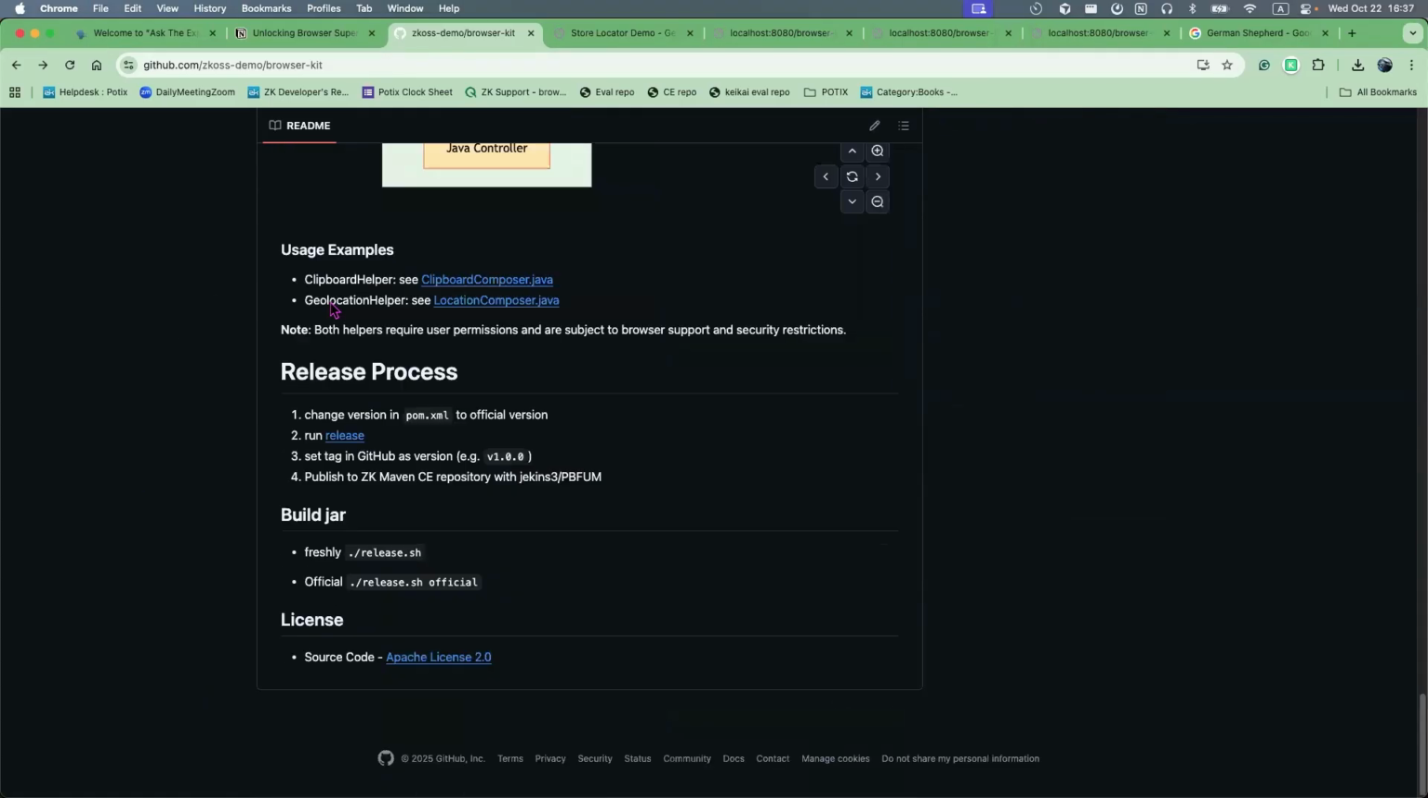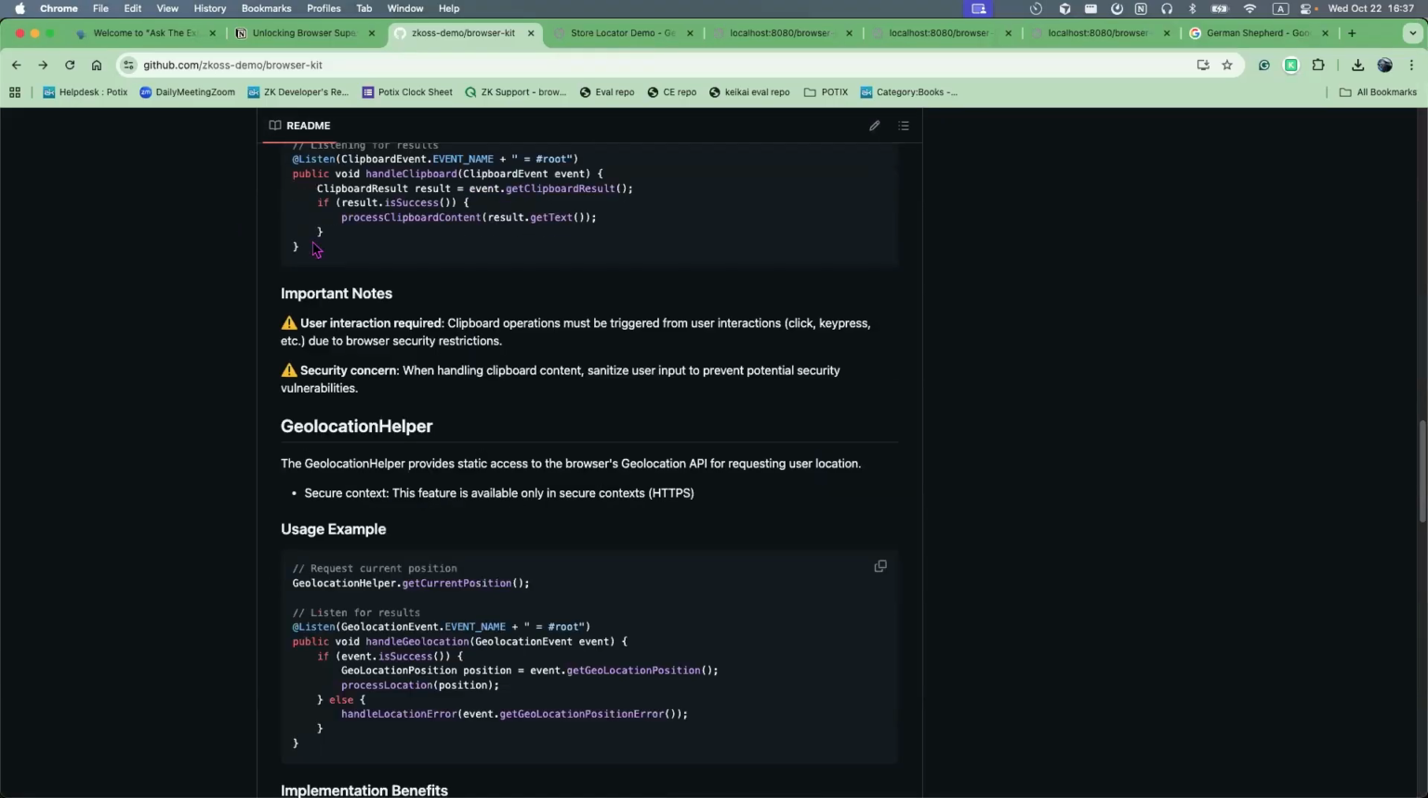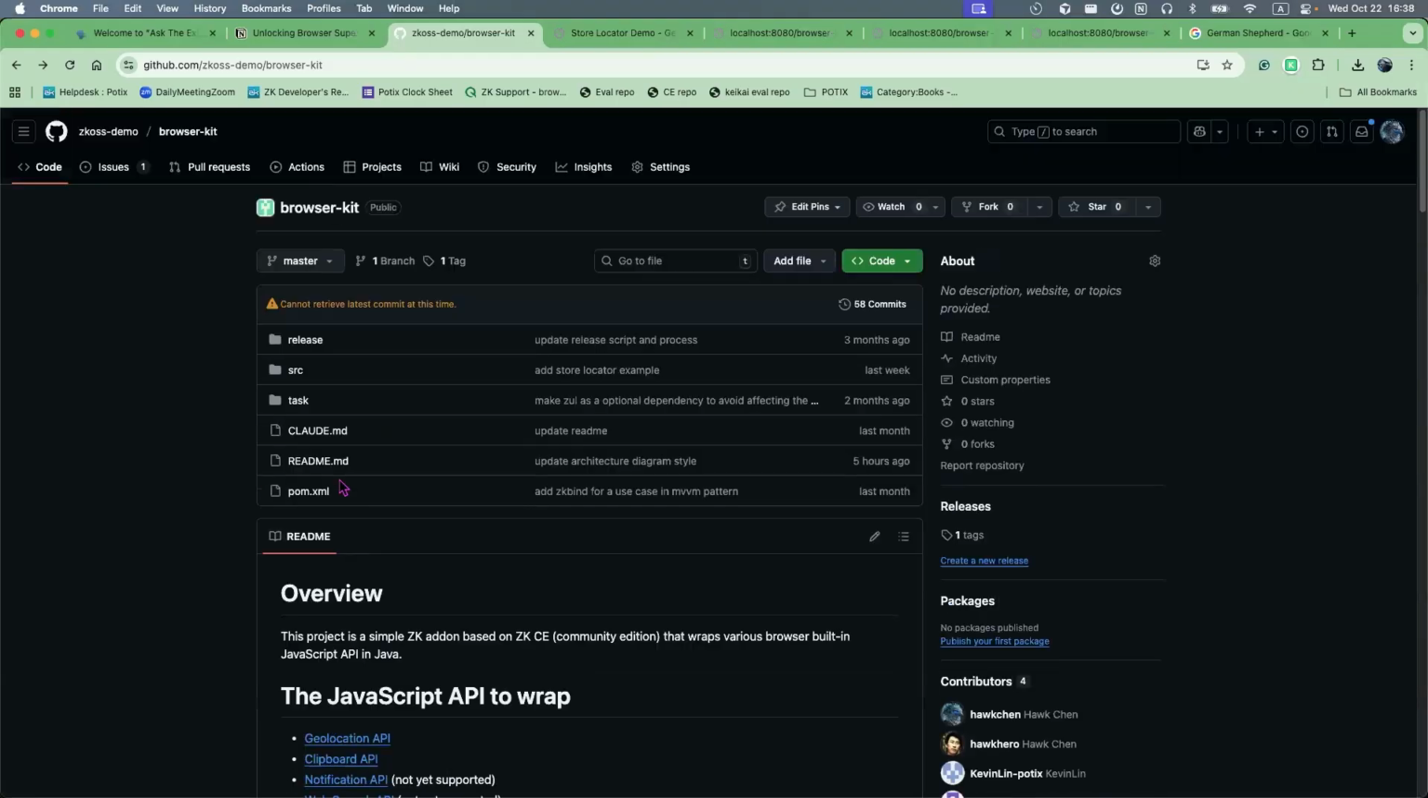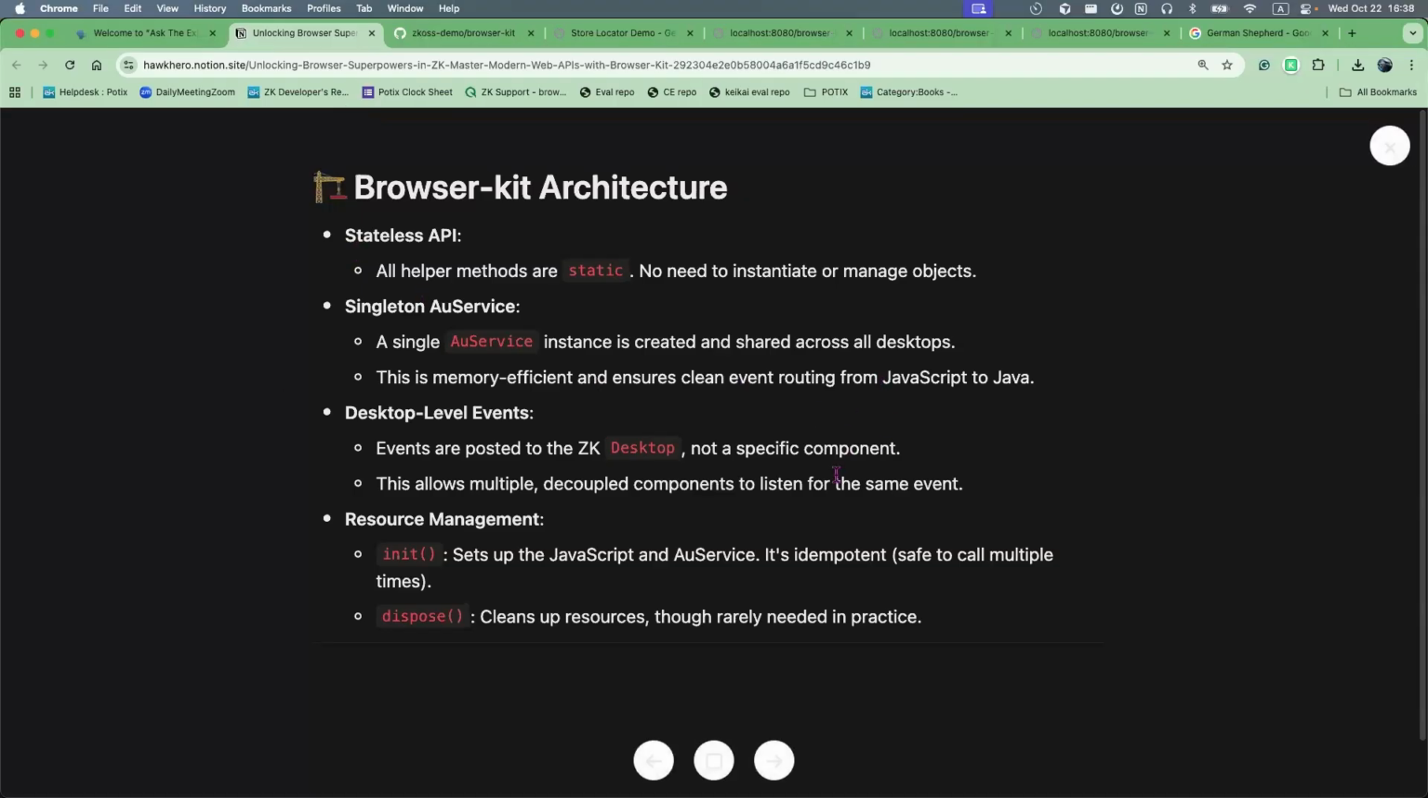You can see the documentation is quite complete, and there's even a Claude MD file. So if you use Claude Code, it will automatically read this file and get an overview of this project. So you can even have it wrap a new API for you. Okay, so the architecture is quite simple.